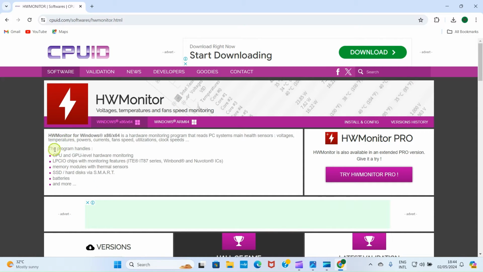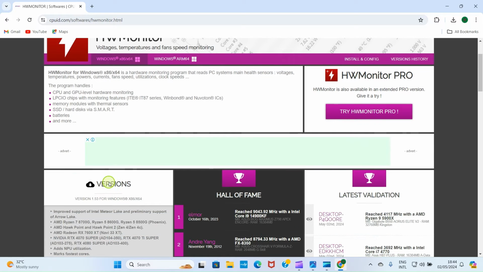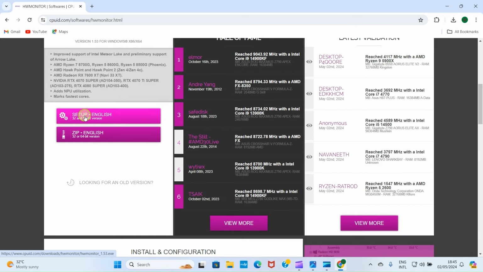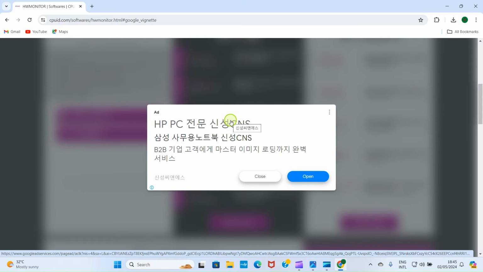You can see the summary here. The program handles CPU and GPU level hardware monitoring, LPCIO chips with monitoring features, memory modules with thermal sensors, SSD, hard disk, S.M.A.R.T., batteries, and more. So that's the summary of the program. Because we want it in English, just click on this option. This site runs ads. I think that's how they keep the program running and maintained, though they still accept donations. That's why when you click on some parts of the site, it brings up some adverts.